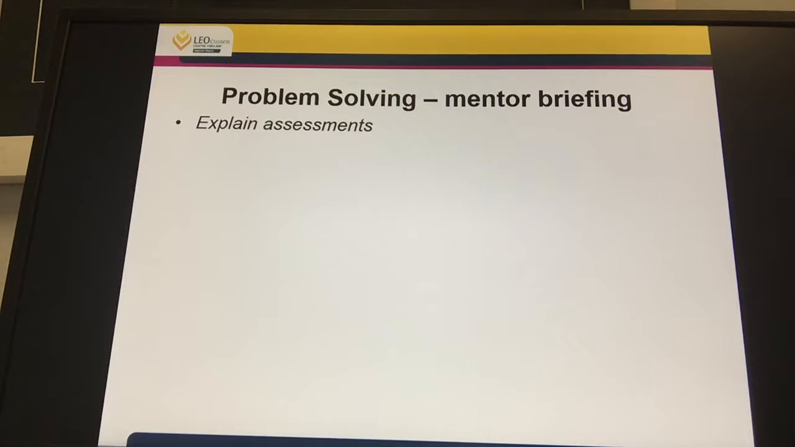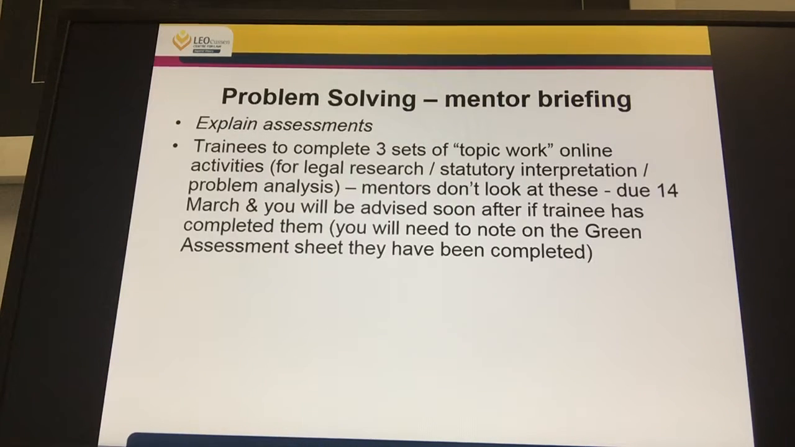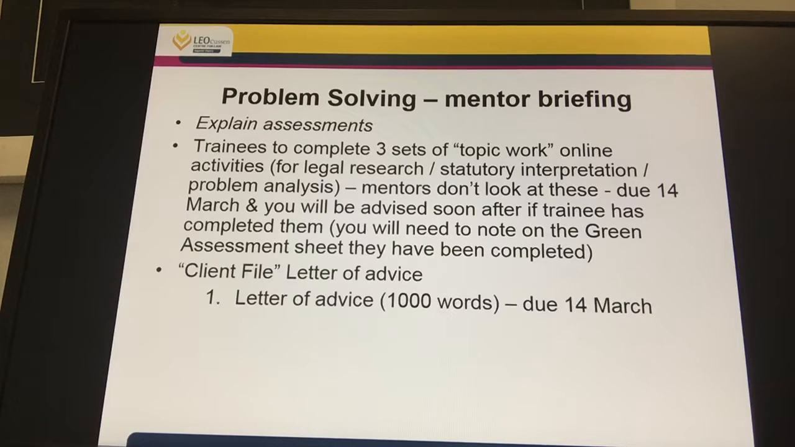I'm just going to explain the assessments now. So trainees are completing 3 sets of topic work, online activities, as I flagged, for legal research, statutory interpretation, problem analysis. You don't look at these, they're due 14th of March. You'll be advised when they're done. There is a section on the green assessment sheet where you just have to tick that it's been completed, but you'll be advised of that.